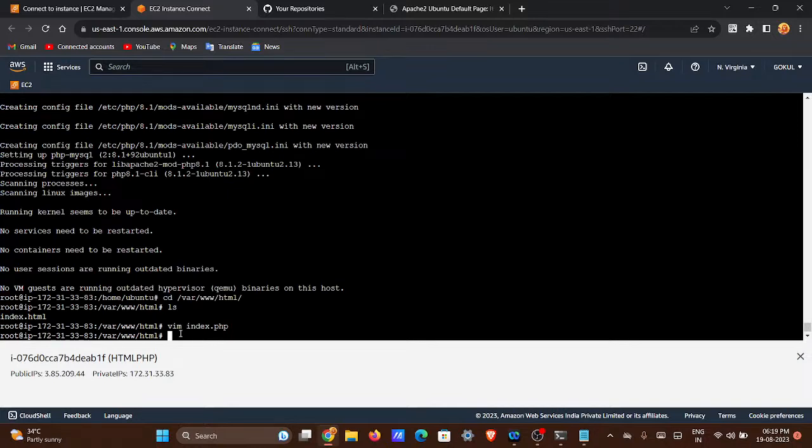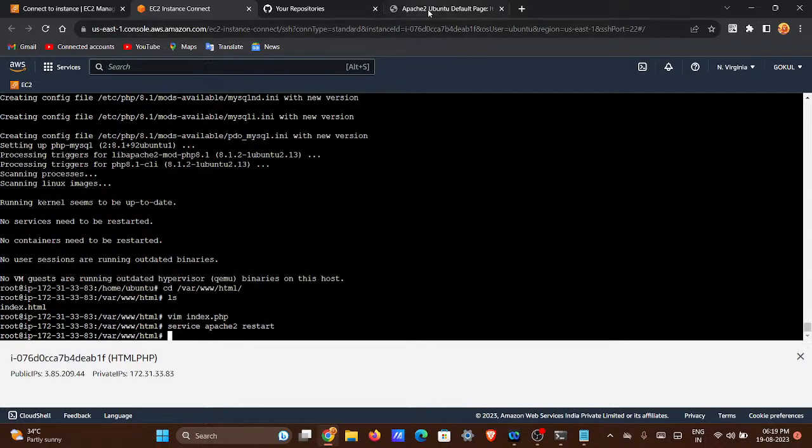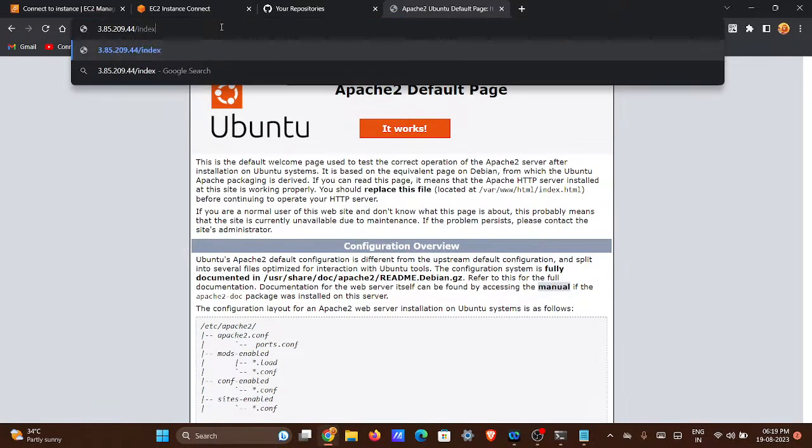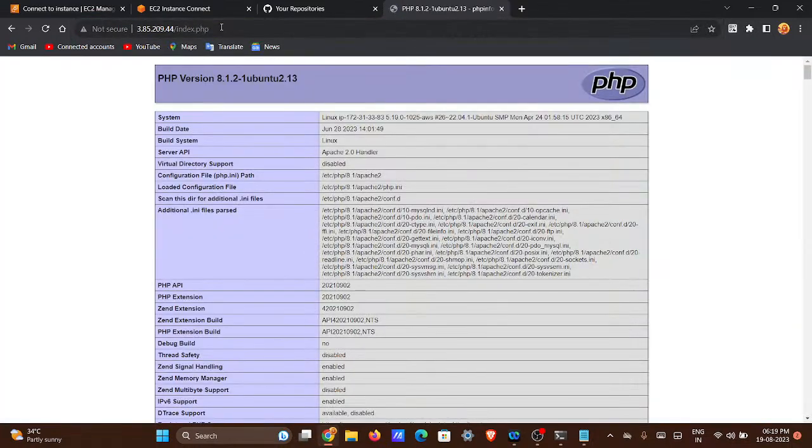Right? Now I'll just restart my service once. So service apache2 restart. Now coming here, I just give it as slash index.php. So now we can see that PHP is also successfully created. So we have created Apache, we have created our PHP, we have done our MySQL.